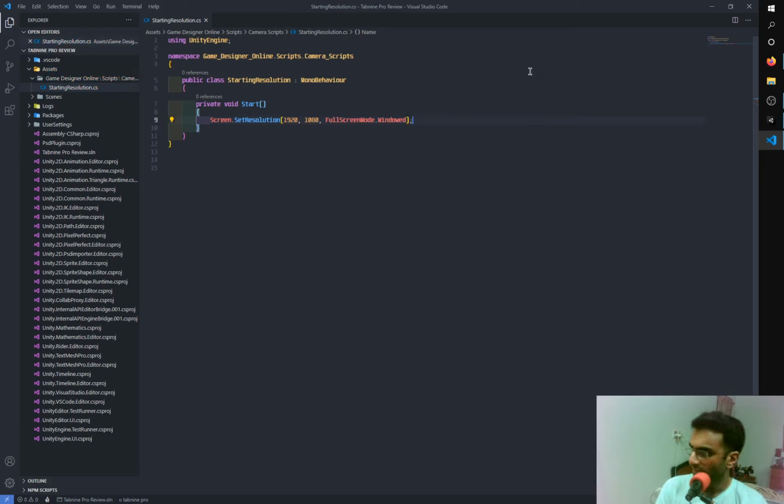So you saw that it is trying to predict what I'm writing. Eventually it's going to actually make even more accurate predictions. So that is the starting resolution script.